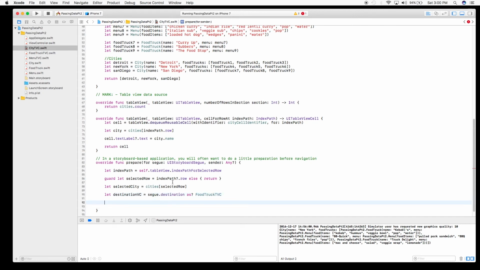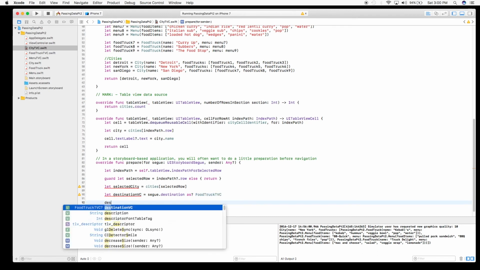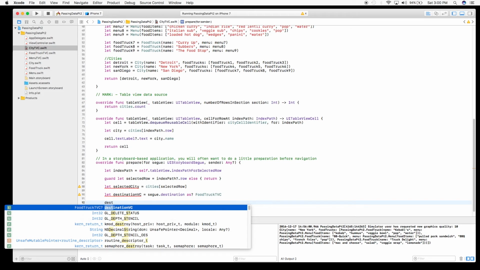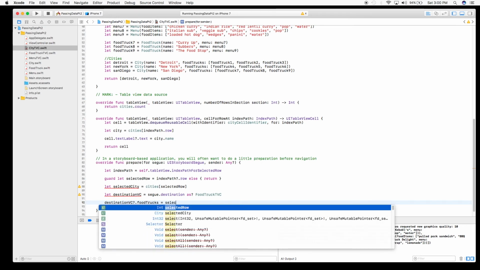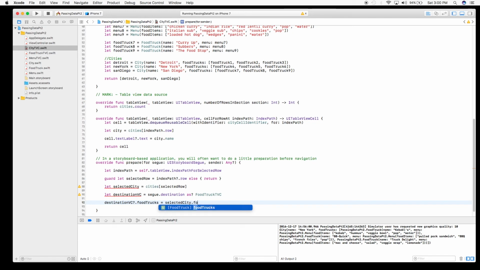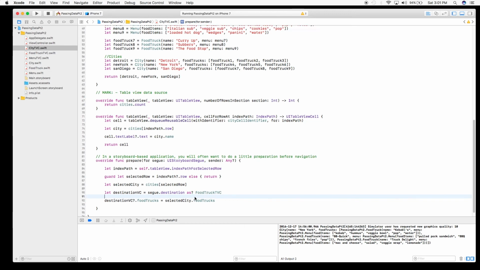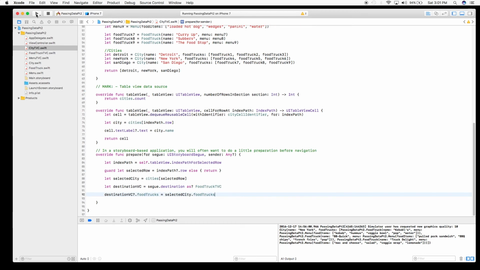Perfect. So now we need to access the food truck array that is located on our food truck table view controller. So we will say destination VC, which is our food truck table view controller, dot food trucks is equal to selected city dot food trucks. So we're going to take whatever food trucks are located inside of our food trucks array for the selected city, and we're going to assign that to the food trucks array that is on our destination view controller, which is our food truck table view controller. So this should work now. Let's give it a go and see what we have so far.